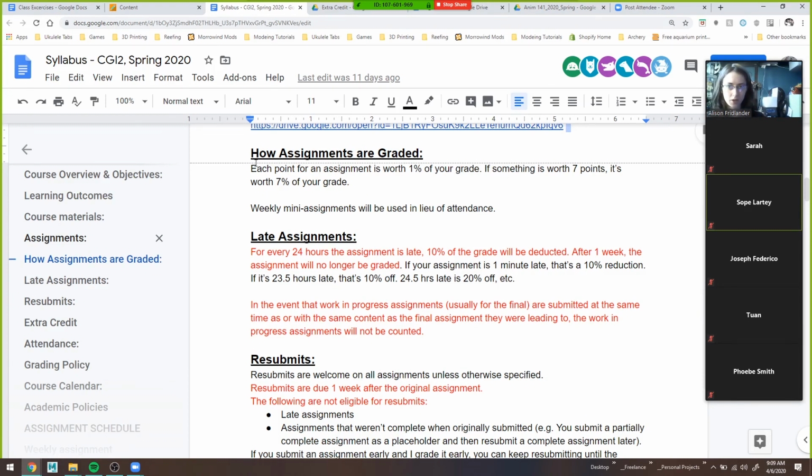So in terms of how assignments are graded, whatever the assignment is worth point-wise is the percentage of your grade. One point on an assignment is 1% of your final grade. If something's worth 7 points, it's 7% of your grade. If I have to, for some reason, add assignments on, I'll figure that out as I go. Usually it's not an issue.